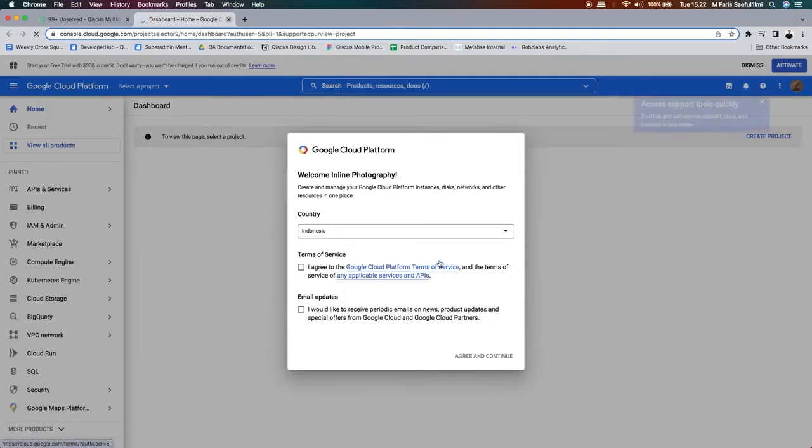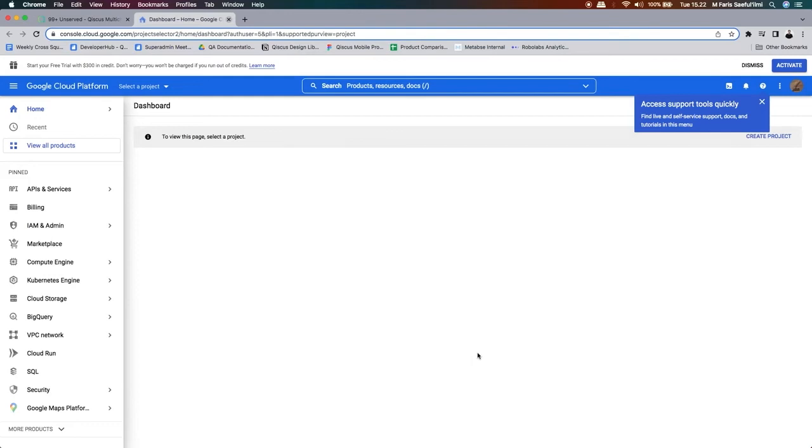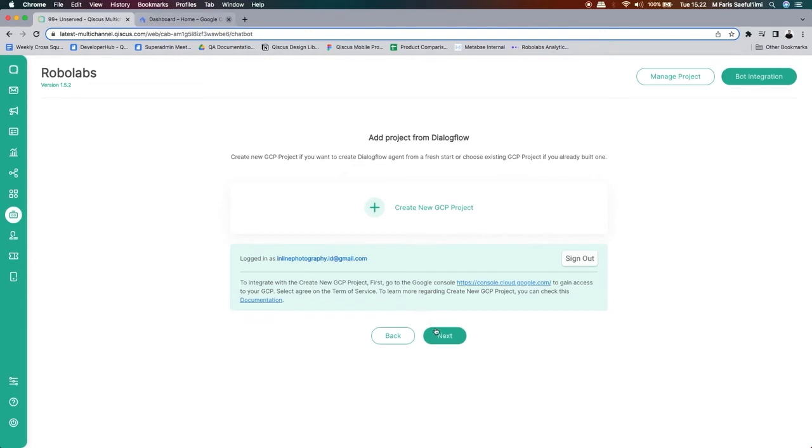After that, select your country and check the terms of service provided by Google here. Then, click Agree and Continue. After that, return to Qiscus Robolabs to continue the integration process. Click Next to continue.